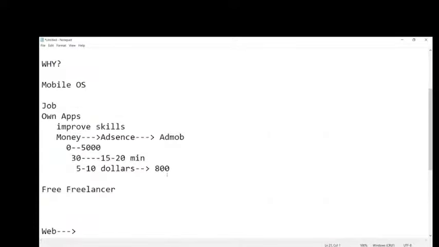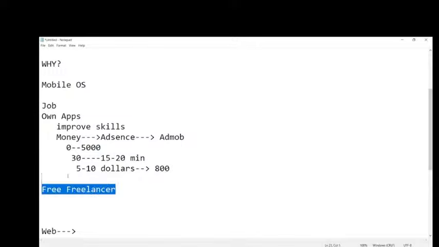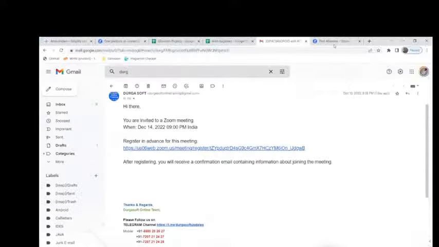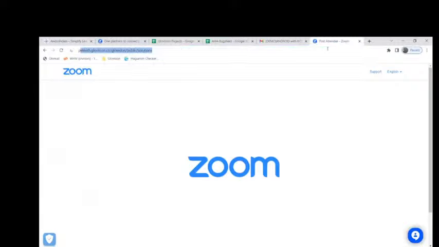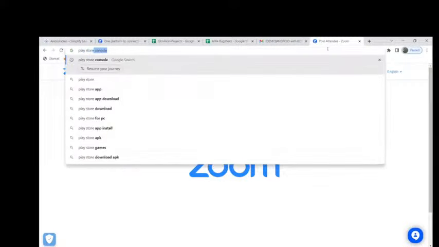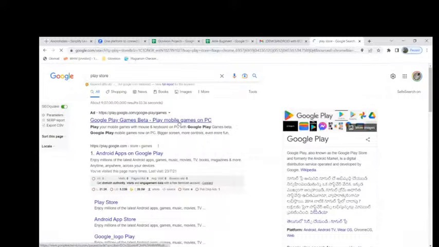This is the freelancer part. So this is just explaining the benefits from Android. So coming into the next one, this is fine. But before going to the next topic, I want to show some examples on this. I want to open the Play Store once. So what I said, you people can track that. That's why I want to show some apps in the Play Store.